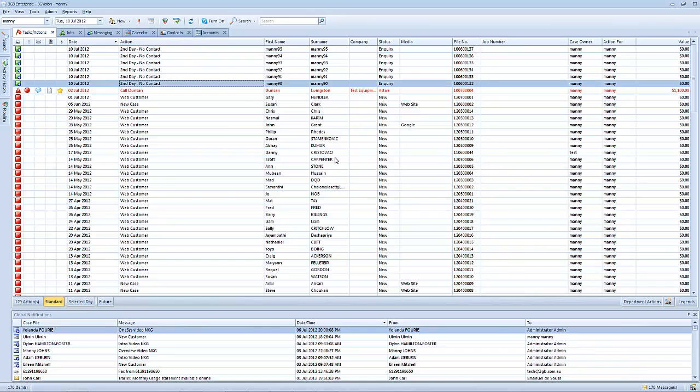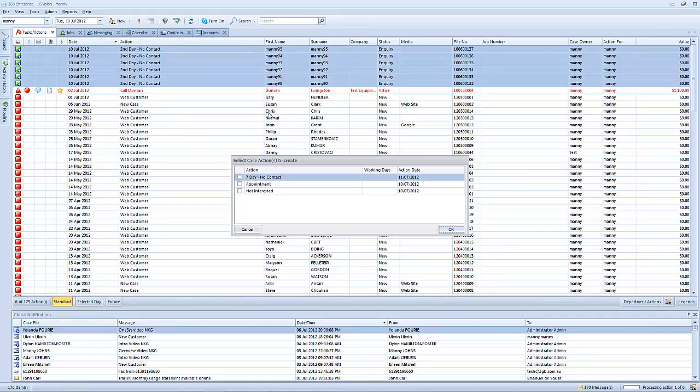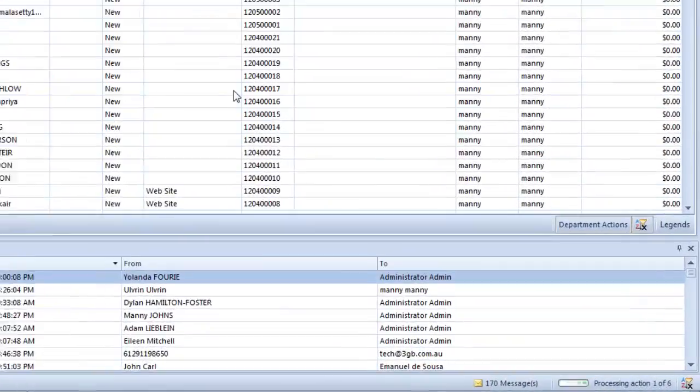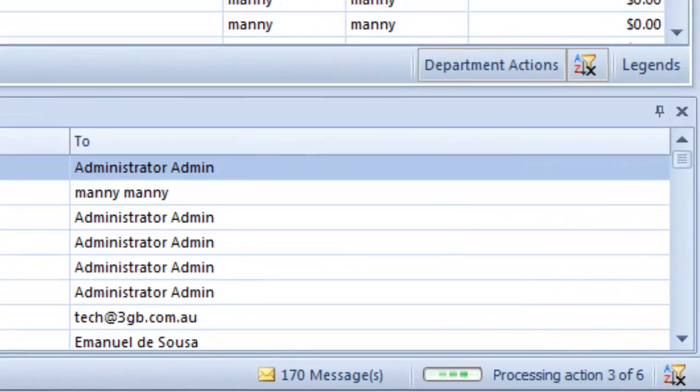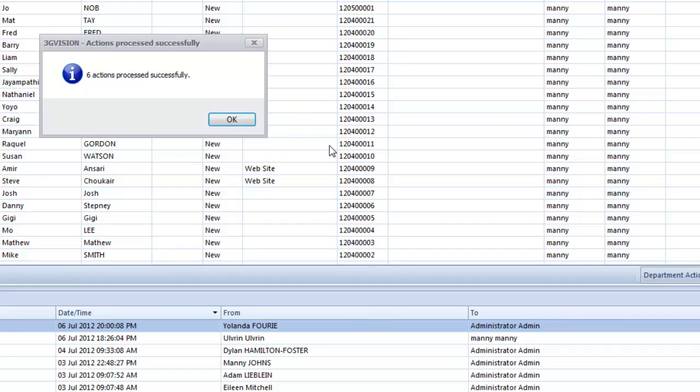To do this, all you have to do is select a similar action and run them. 3GB will prompt you to select what you want the next step in the workflow process to be, and then it performs the same process for all the others. This would save you a lot of time on processing each workflow item.